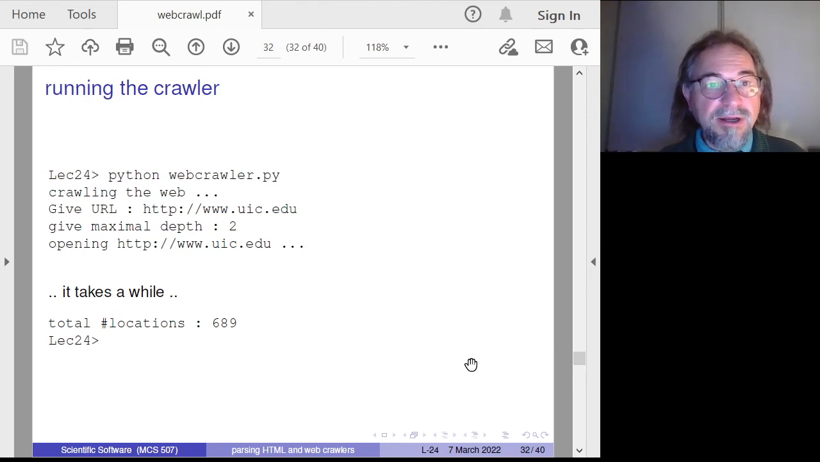I ran the web crawler starting from our UIC website, and it takes a while. So here the maximal depth was only 2. And it lists about 680 websites. So this was done with the latest version of Python. So that meant that some web pages probably that didn't have the proper certification were not visited.